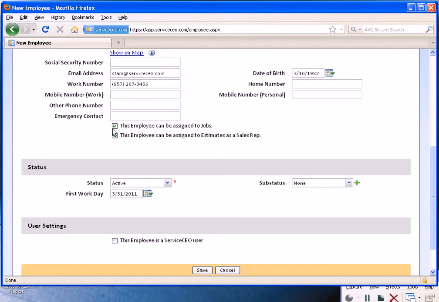We have these 2 checkboxes here in the middle. The first, this employee can be assigned to jobs, means that if this is checked, the employee will appear on the dispatch board and can be assigned to work orders. The next, this employee can be assigned to estimates as a sales rep, means that this employee can actually own sales opportunities and can be assigned as a sales rep on a sales opportunity. So if Stephanie was simply a field technician, I would uncheck this box. Or if, for example, Stephanie only does sales, I would set it up like this. Let's go ahead and set up both in this case.